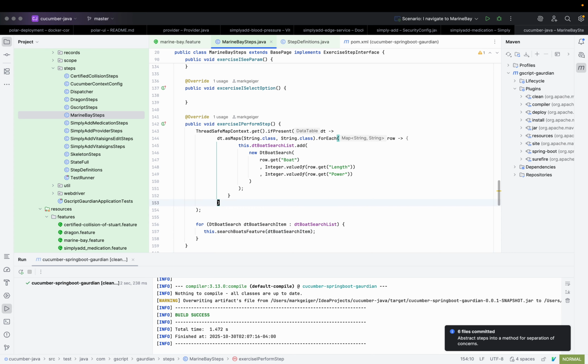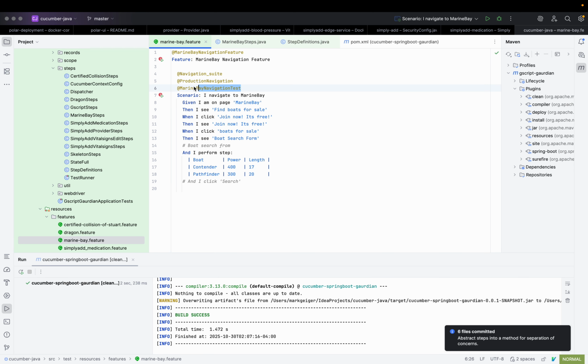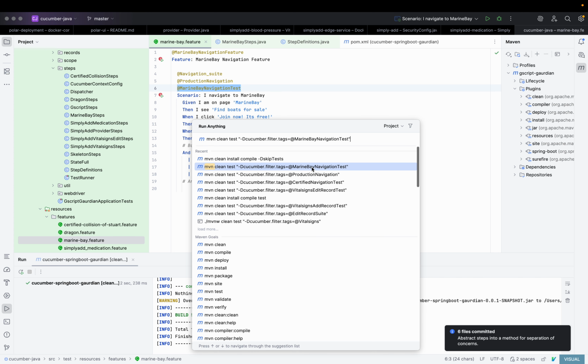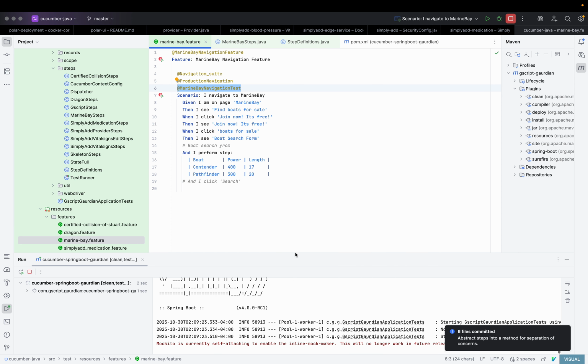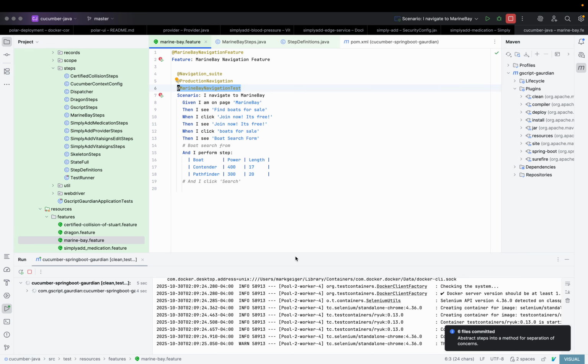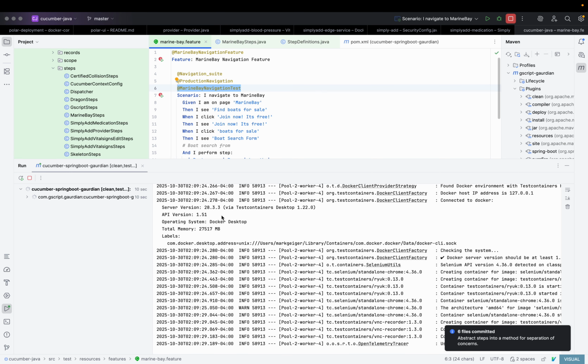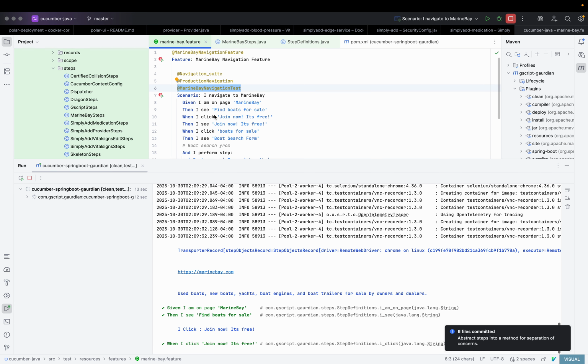So let me run this. This is going to spin up a container with Selenium, Chrome driver, the latest version of Selenium, Chrome driver, and Chrome. And this is on the production server, so this is a remote URL.